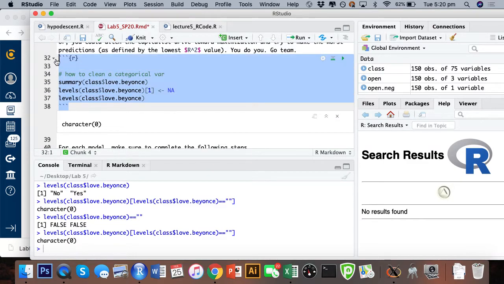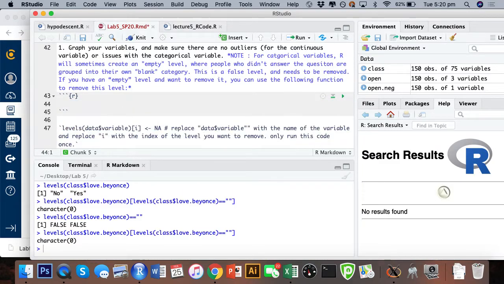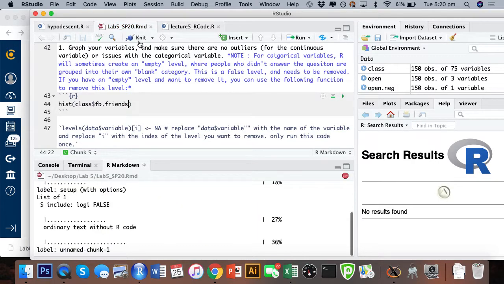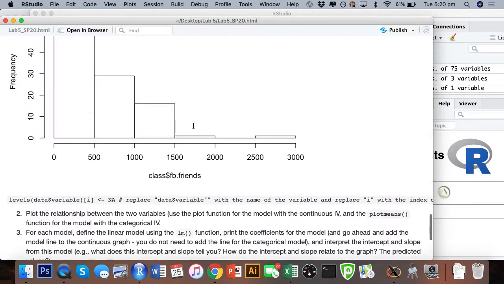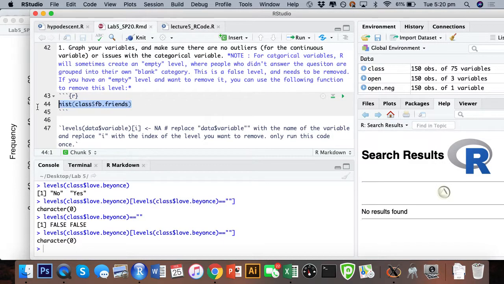So let's say I chose Facebook friends as my continuous variable. How would I graph it? What would be the easiest way to graph a single continuous variable? Histogram. Great, perfect. So I just go hist(class$Facebook friends). Just knit it to see that graph. Scroll down. There it is. This person's an outlier. Maybe I want to remove them, maybe I don't. That's kind of up to you.